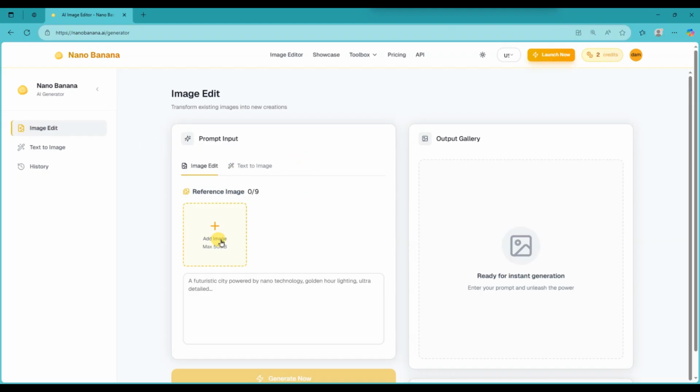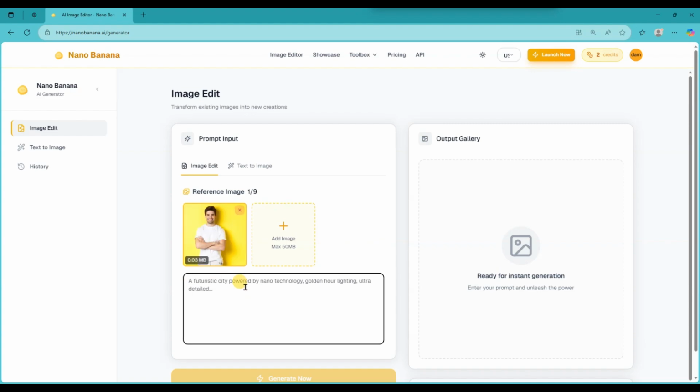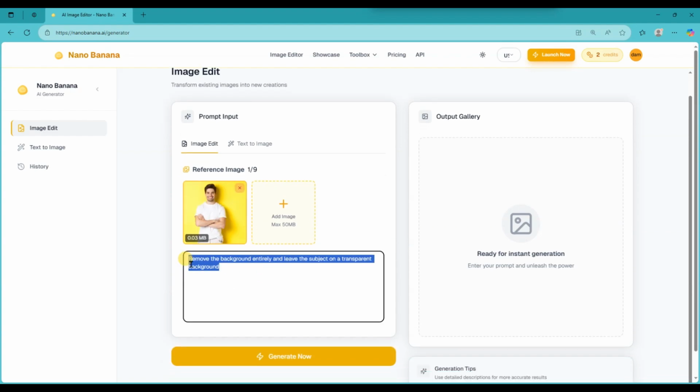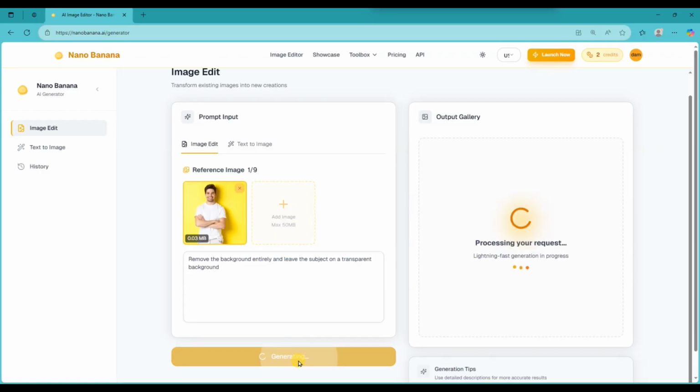After uploading an image using the Add Image button, use the AI tools to remove the background. You can enter a prompt in the main prompt field such as remove background or make background transparent. Click on the Generate Now button and wait for the AI to process your request.